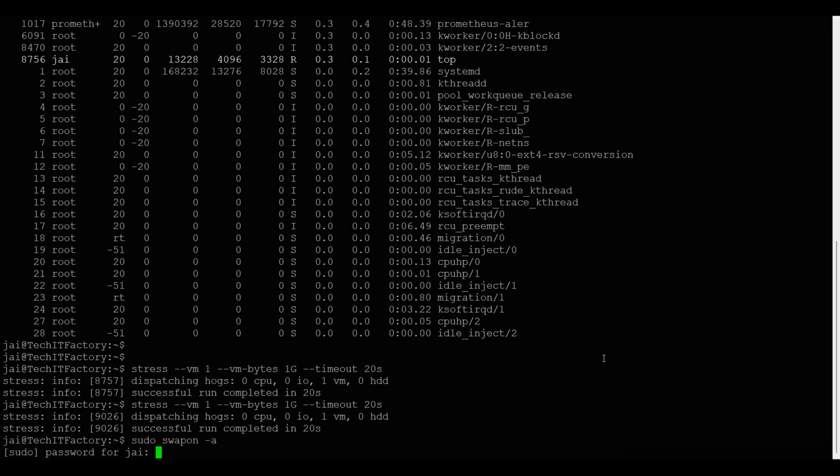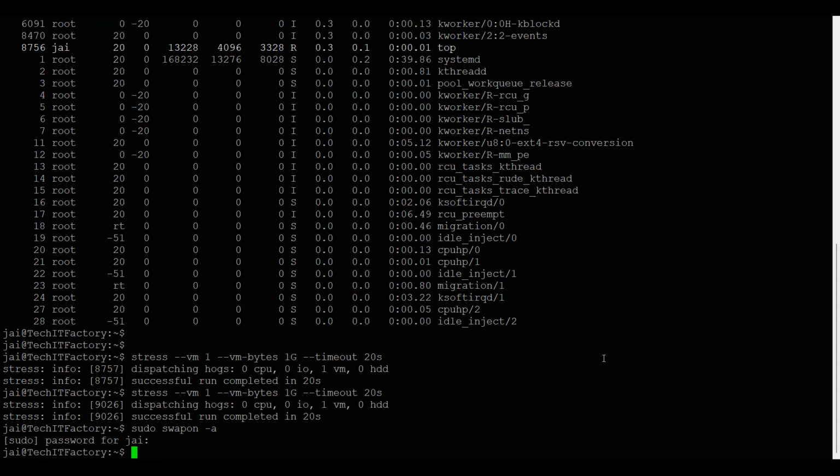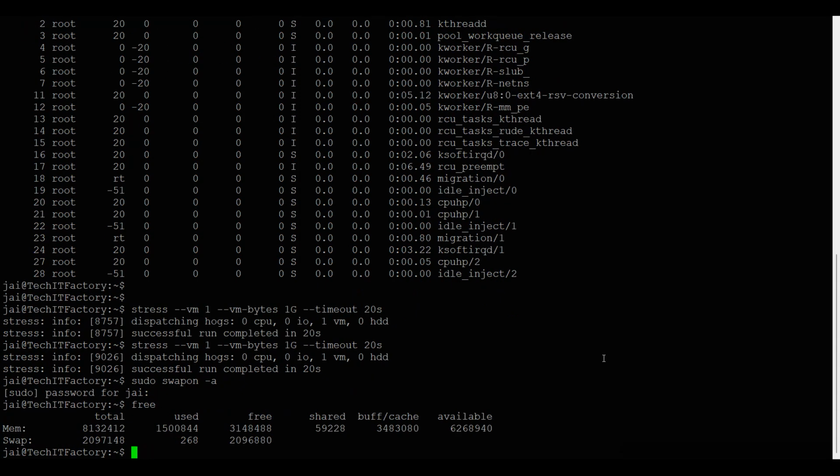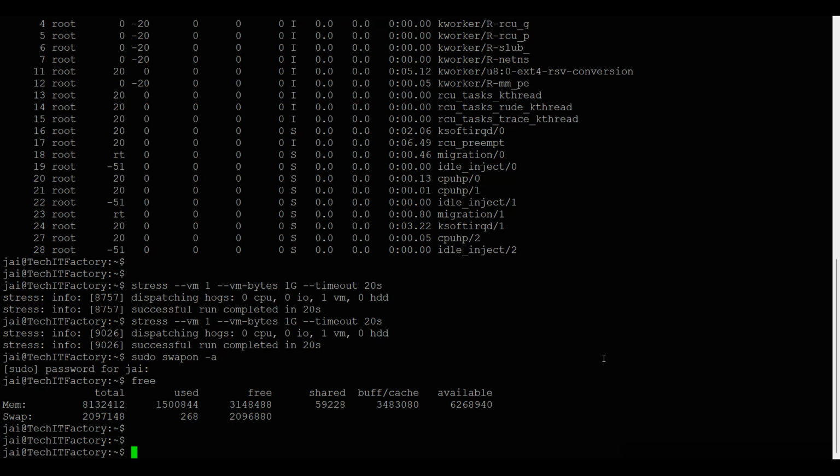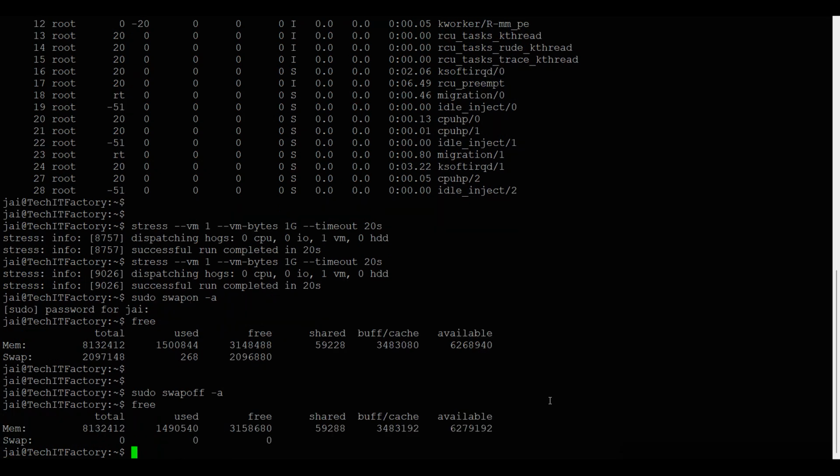It is already there when I do free. If I want, I can disable this swap space, but we never do it. Still, I'll do that here, since in my scenario it's just a box. Now if you see, swap is 0, but it's not a healthy thing. It is a risky thing.